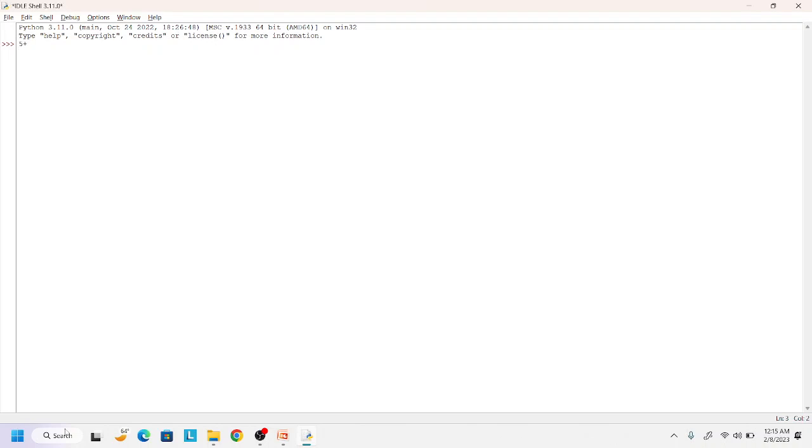Suppose I write 5 plus 2. The moment I have written 5 plus 2 and pressed the enter key, in the very next line I got the result 7. 5 multiplied by 2, 10. 5 divided by 2, 2.5. And what will be the result of 5 floor division 2? Just go back to the operator section and take a reminder of what it was. Floor division will give you only the quotient as a result. It will not give the fractional part. So what result will you get here? Here it will be 2.